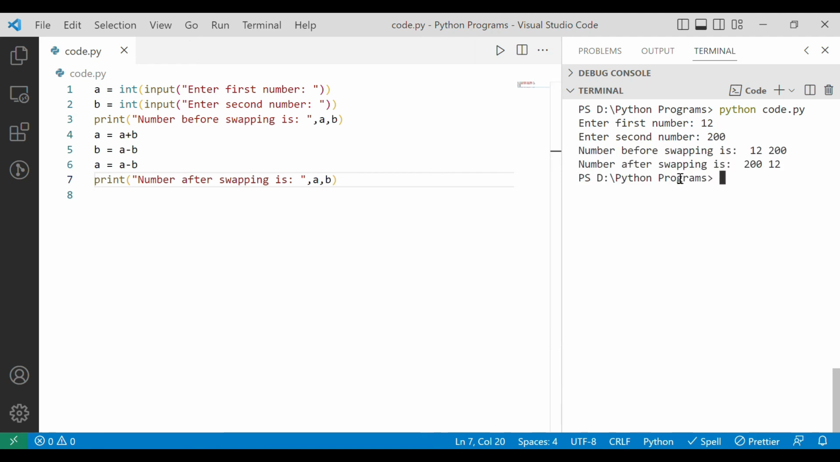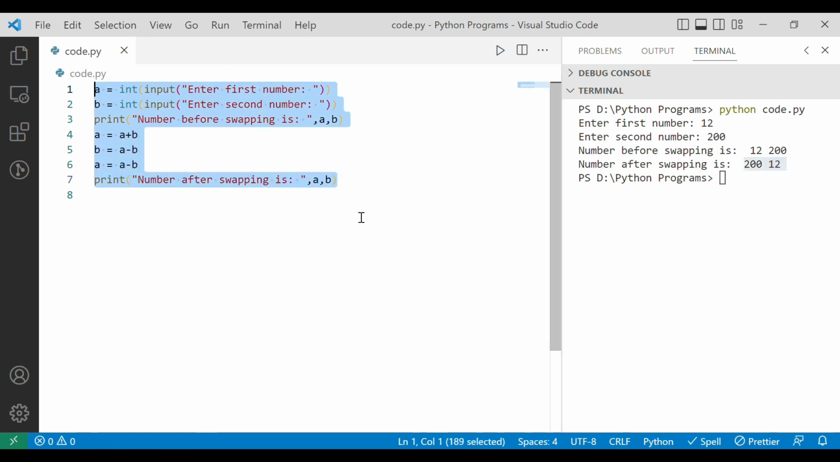And see here, you can see that the numbers before swapping are 12 and 200, and the numbers after swapping are 200 and 12. So this is the overall program of how to swap two numbers without the help of a third variable in Python.